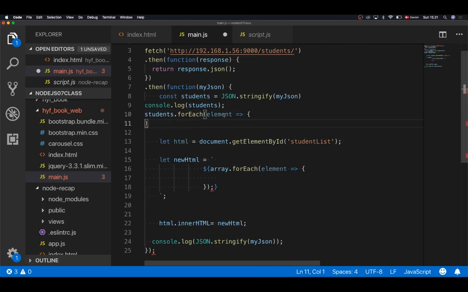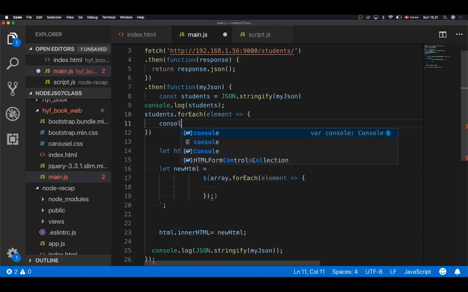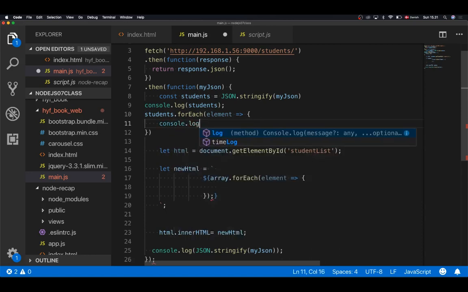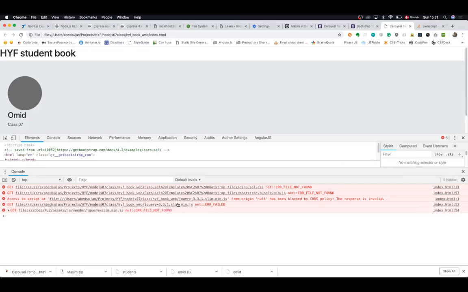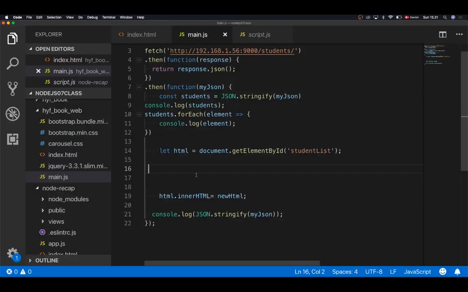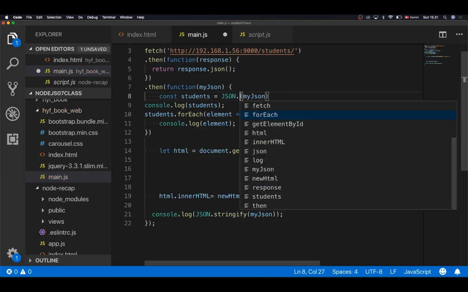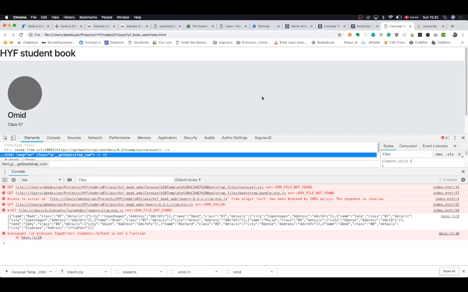Let's do it without the template, right? You see it here. If it's working here, console.log element, right? For each is not a function. So you said I stringify it, right? That's the problem. No, delete the stringify. Leave JSON, take off stringify and do parse. Not parse, I think you're right.